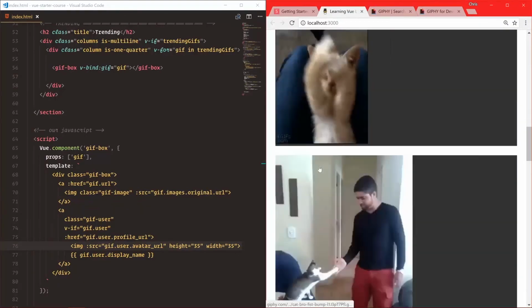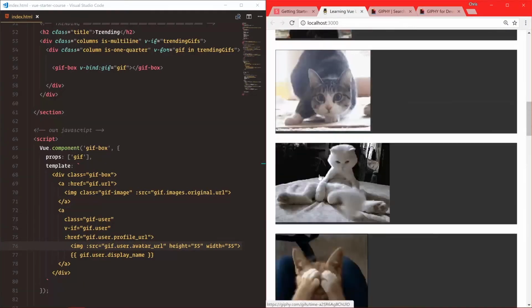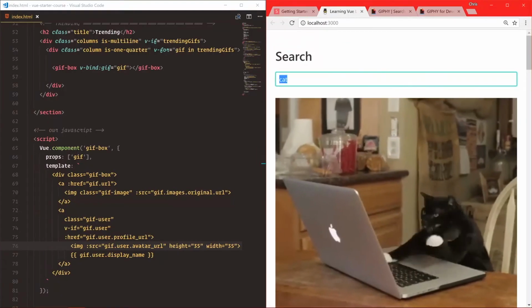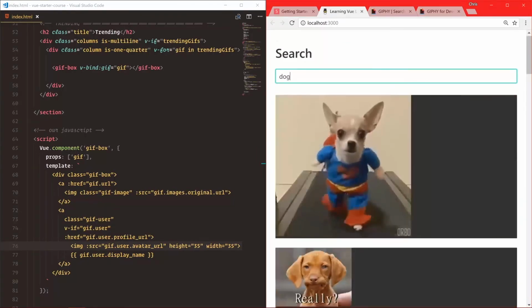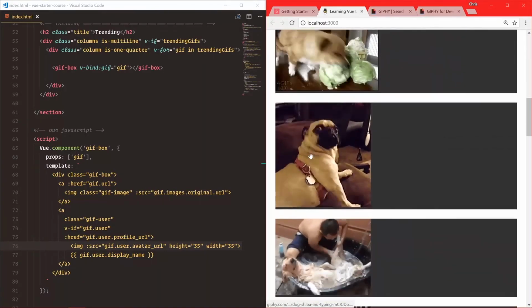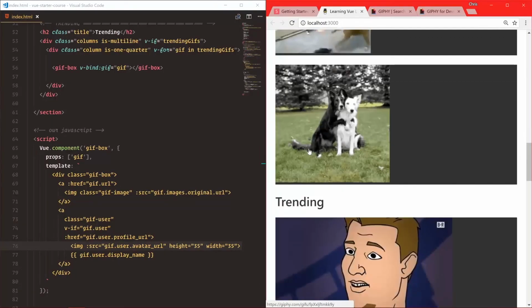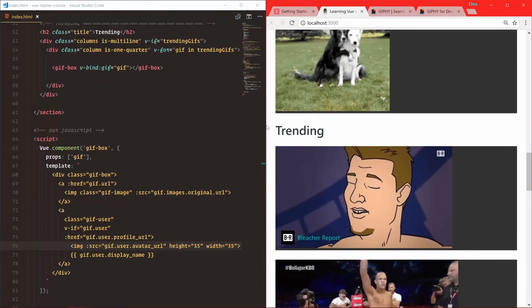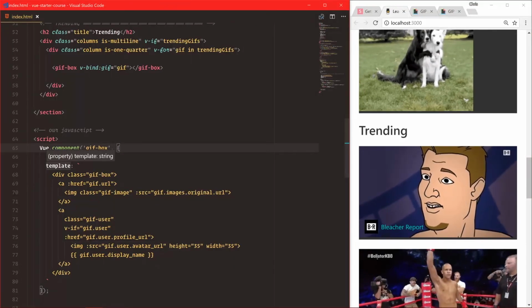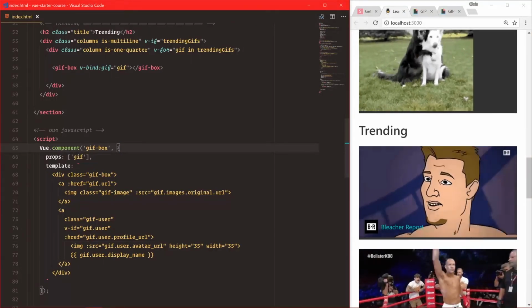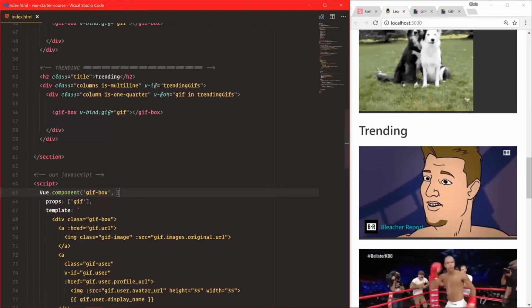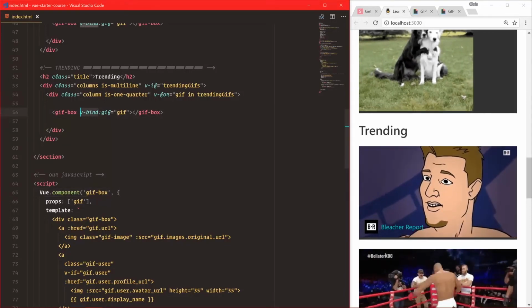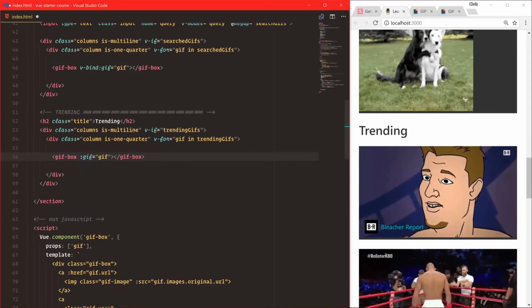Where is a username for cat? There is none. Weird. Let's try dog. No usernames over here. Okay, well, that's kind of the idea there, right? We have our gift box component, and it is usable in multiple places. We don't need this v-bind anymore, :gif, :gif.